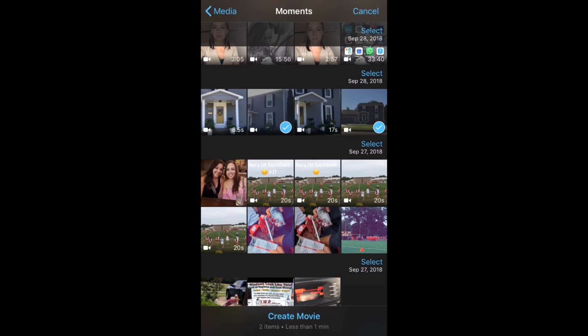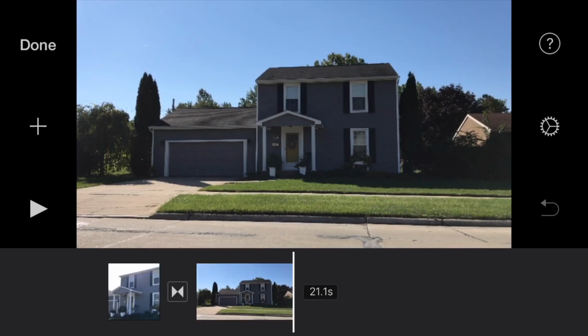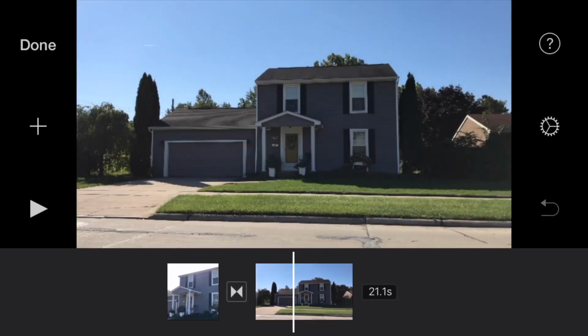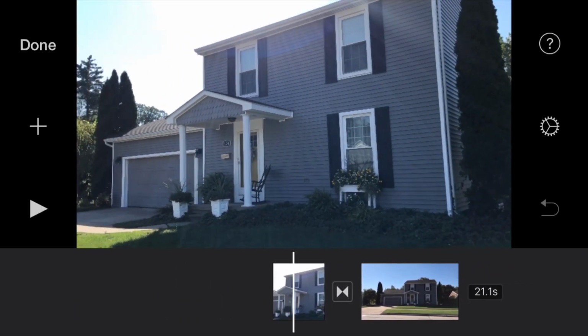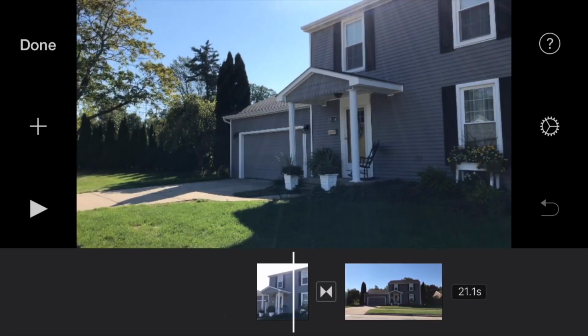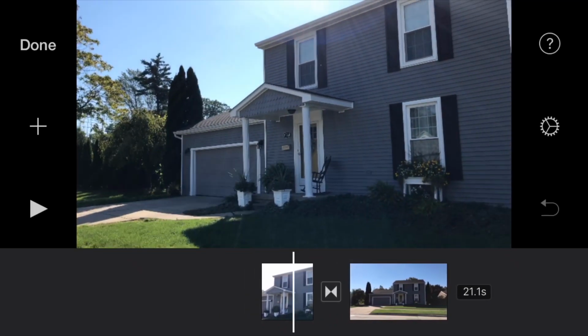Then we're going to create movie by pressing the blue button at the bottom that says create movie, and that starts our timeline. Now that you have your timeline below, if you tap on it, you can move it left and right to scrub through the video easily, and you'll see that iMovie automatically put a transition in for you. So right there, it just dissolved into the other video because of that transition. And that's just one great thing that iMovie does automatically for you.